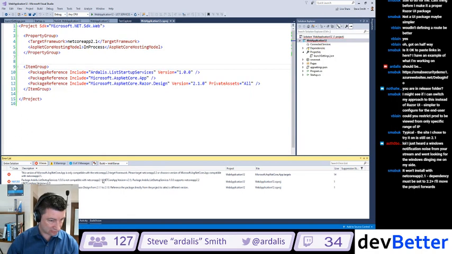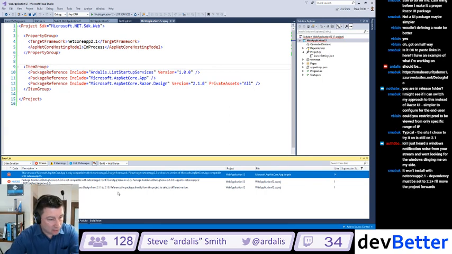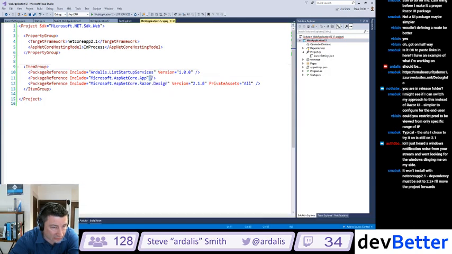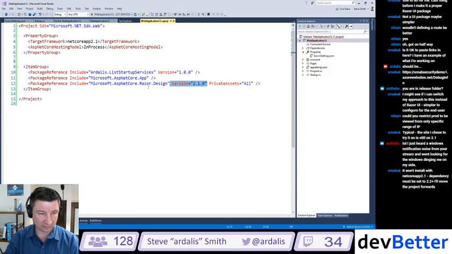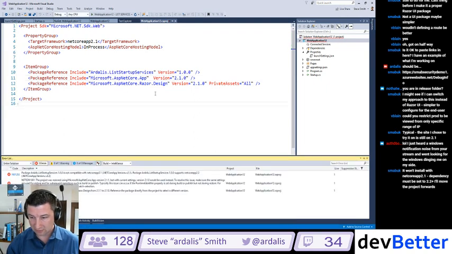List startup services is not compatible with NetCore App 2.1. Package supports NetCore App 2.2. And then detect a package downgrade. And what about this one? The version of ASP.NET Core is only... How do you know what version I'm using? I didn't specify a version here. Let's just tell it to use version 2.1 and see if that one goes away. So I'm expecting the version problem with my package because he told me that.